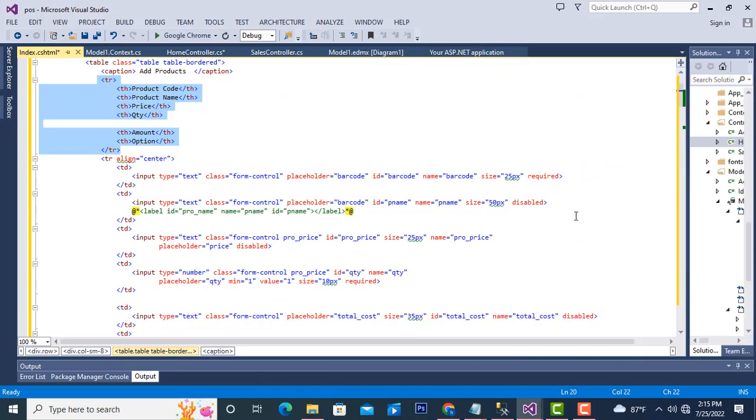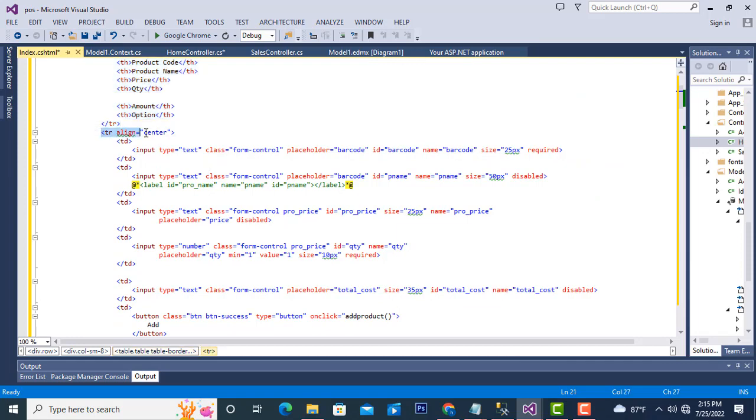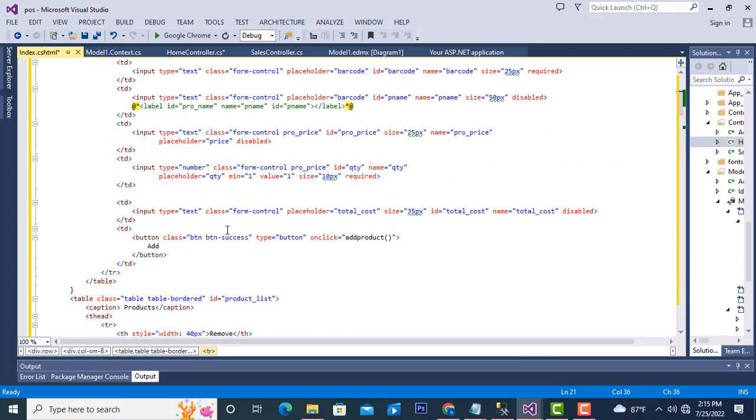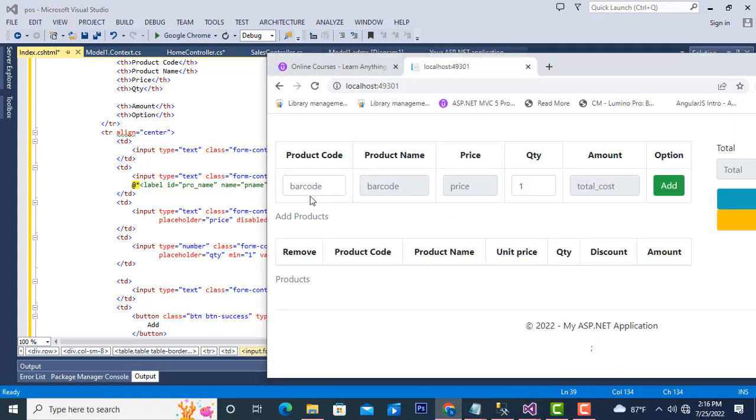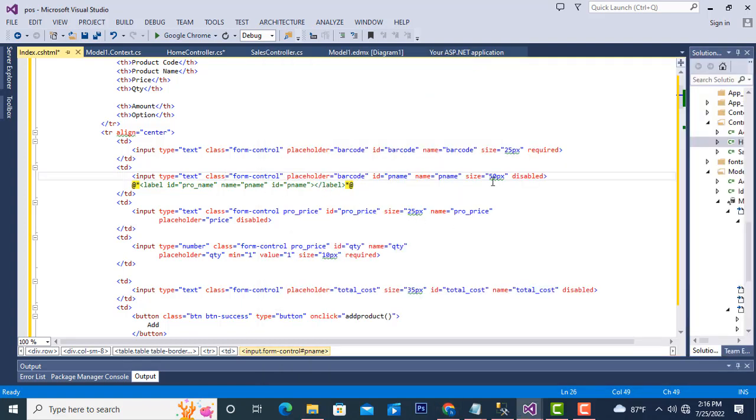Simple form. That one should be a tr tag. The tr tag is finished, close it here inside the table. Same table, we have a simple form. This one barcode, product name, price, quantity, and total cost. You can see these are the relevant text fields. We have disabled these three things. You can see here the disable, price disable.